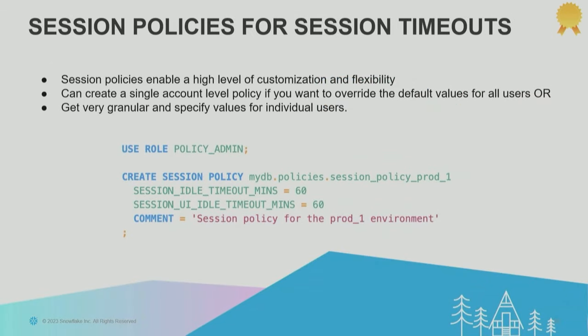Session policies let you restrict session timeouts for UI sessions as well as driver sessions. Right now the default is 240 minutes. If for some reason you want a long-lived session, say on a service account, or you want a short session for your admins on the UI, you can play around with the timeouts using this session policy. Just like password policies and network policies, it can be applied at an account level or a user level, and the user overrides the account.